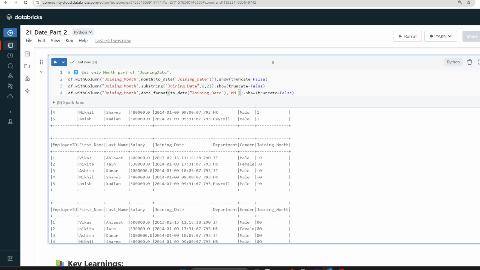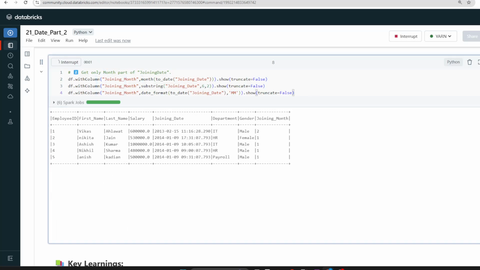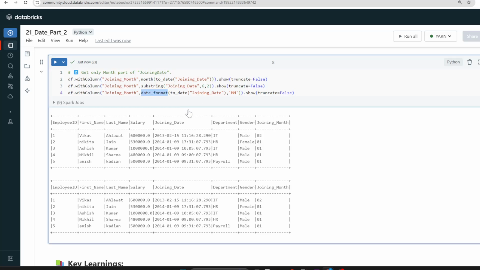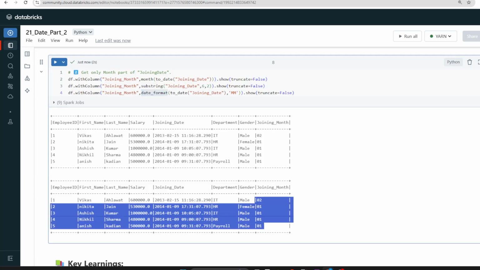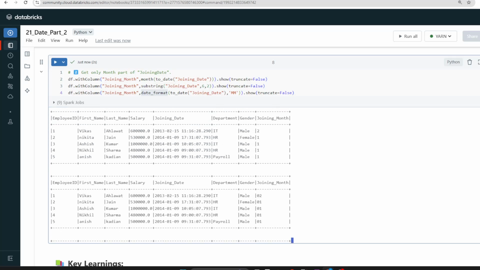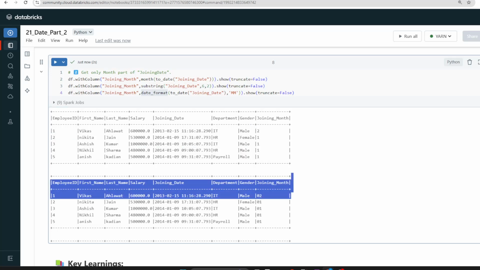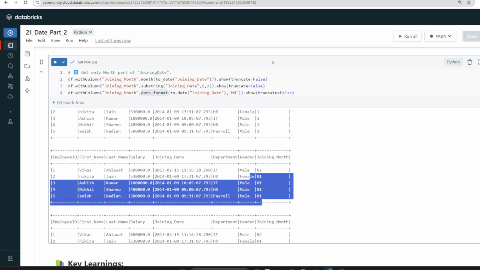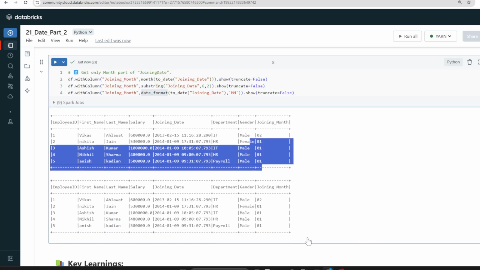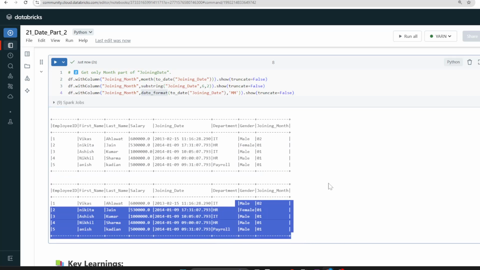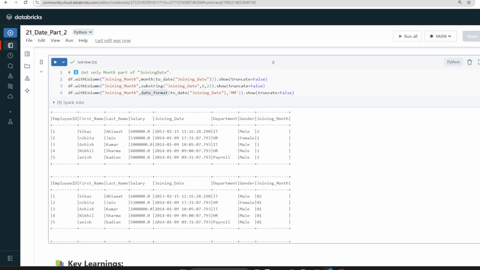You don't have to mug up all this. Just do trial and error or see the documentation. The only thing you have to remember is that there is something known as the date format function. See, I've got this. The first method is this, the second method is the substring method, and the third method is date format. Correct.